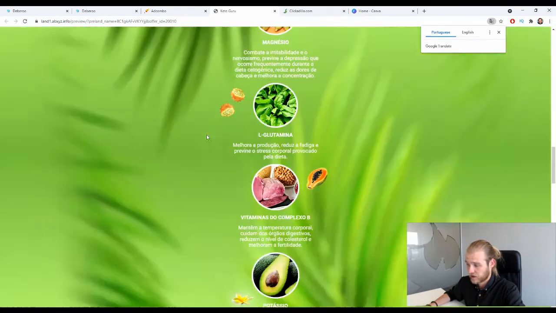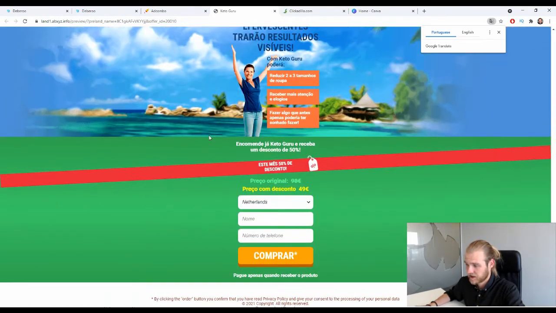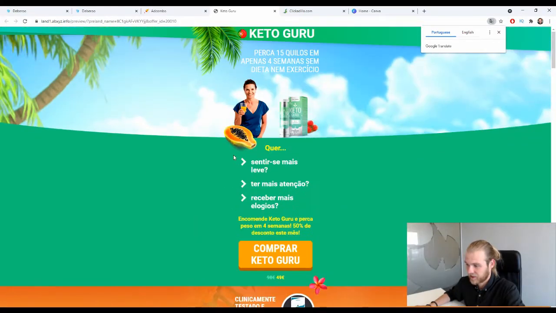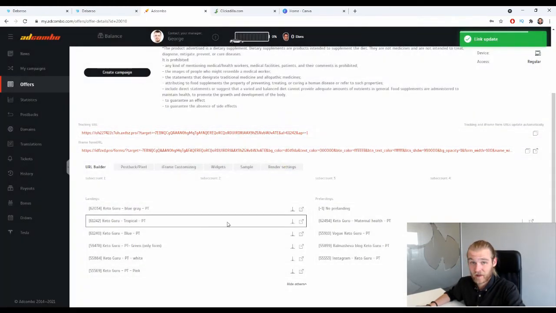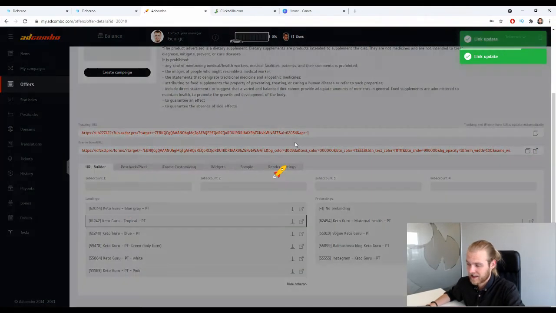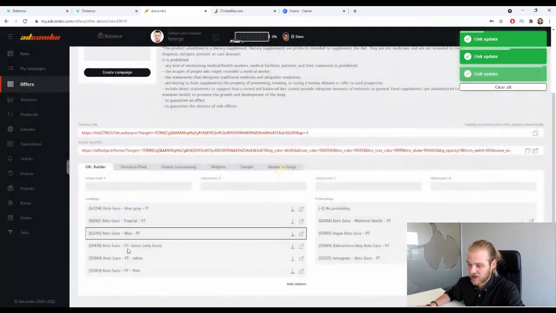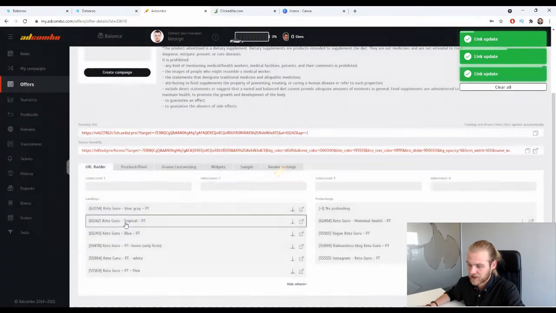So that looks all good. It is mobile optimized, not really desktop optimized, but that's fine. Okay, so let's say we want to use this offer page right here. Then what I do is I simply select this offer page right here, because every time you select a different offer page, the link will slightly change. Okay, so it's very important that you select the right one.